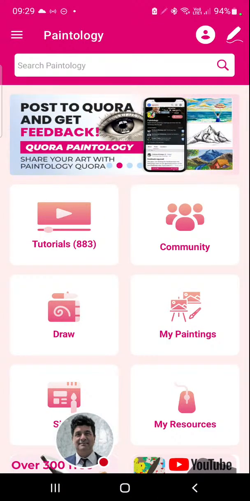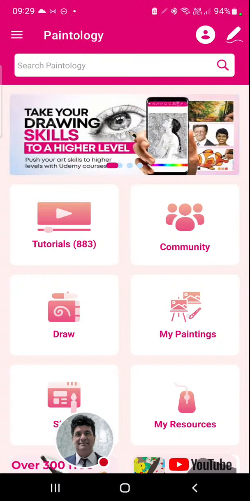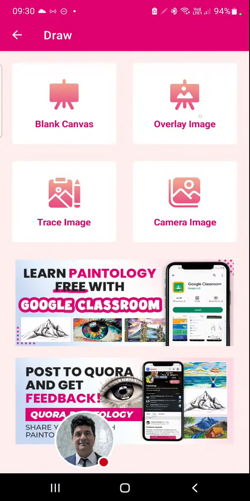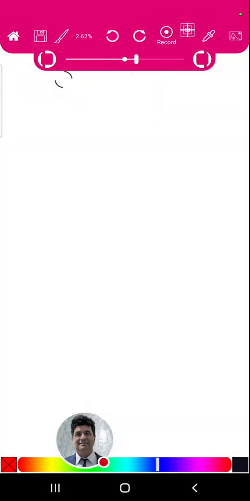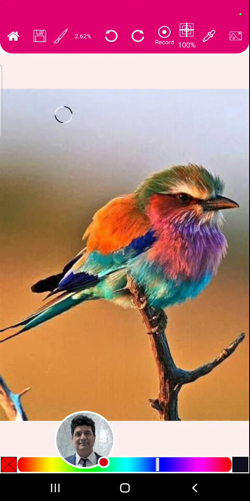Okay, so without further ado, let's draw. I'm going to open up draw, and it's got a blank canvas overlay. Overlay is an interesting aspect. It means that the reference image is at the same level as your drawing. I'm going to show you this very quickly. Look there. So here you see, it's at the same level.